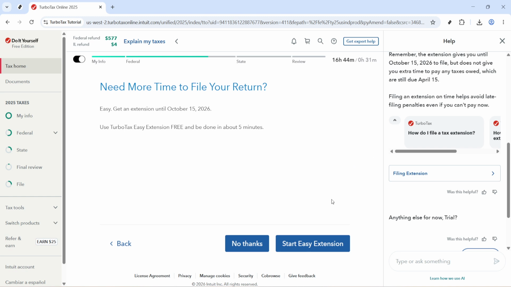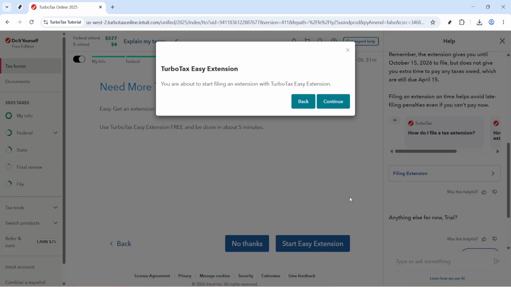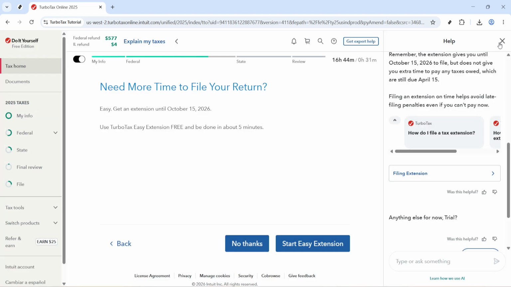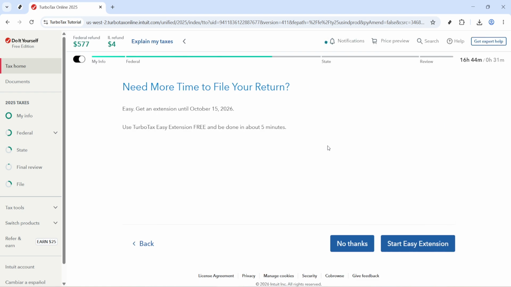On the next screen, click Start Easy Extension. After that, follow the steps TurboTax gives you on screen. The platform will guide you through the extension request process, and this is where you'll review the details, enter any required information, and continue until the request is ready to be submitted.